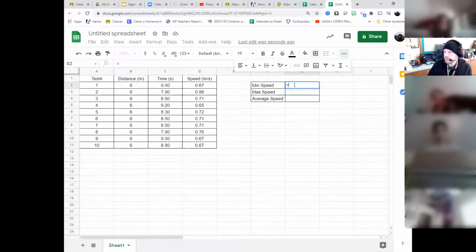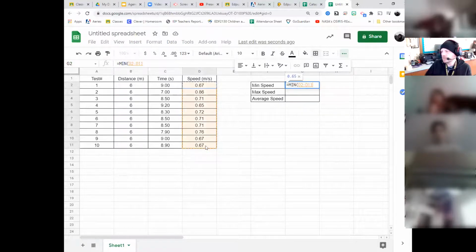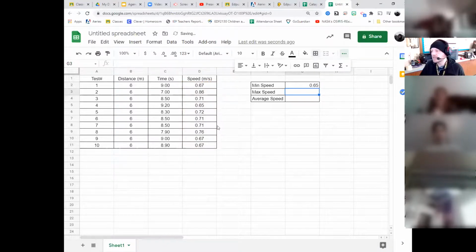So we're going to type the equal sign because we always start a function with the equal sign, and it's MIN, minimum value. And then it wants you to select your range. So I'm going to select all the cells. And what that does is make the computer look through all those cells and find the lowest value. Oh, 0.65 was the lowest speed.